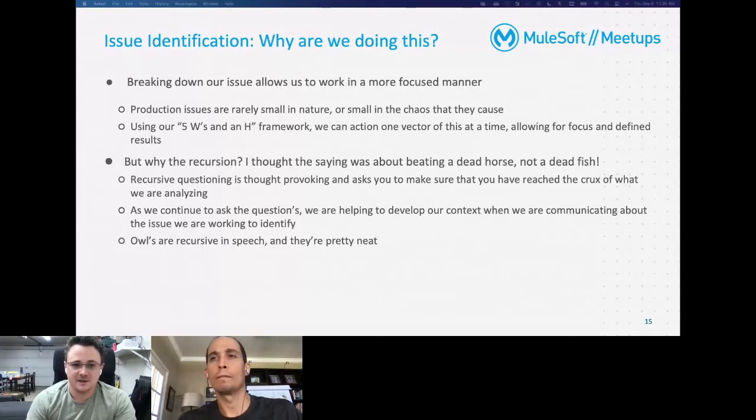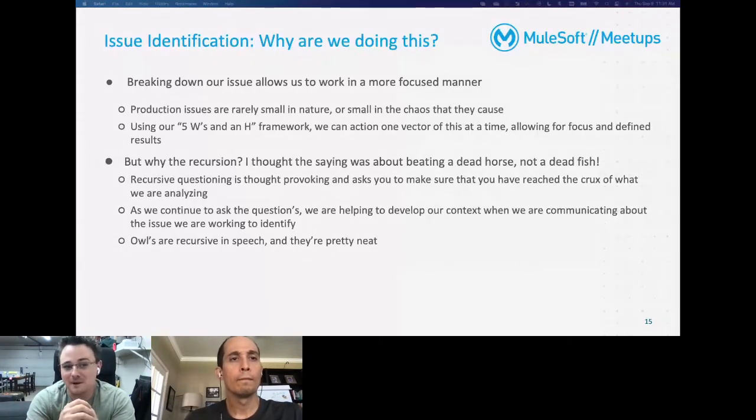So why are we doing this kind of 5 Whys and an H framework and kind of the recursion? It's that production issues are rarely small in nature. And they're definitely not small in the chaos that they cause. I have been dragged into a war room with 25 people, with way too many people talking, trying to solve what was the equivalent of someone executing a start script on a WebLogic server as a root user, and that caused a whole ton of problems as it continued to execute through a bunch of bash script integration to bring up applications. That person may have been me, but that's besides the point.